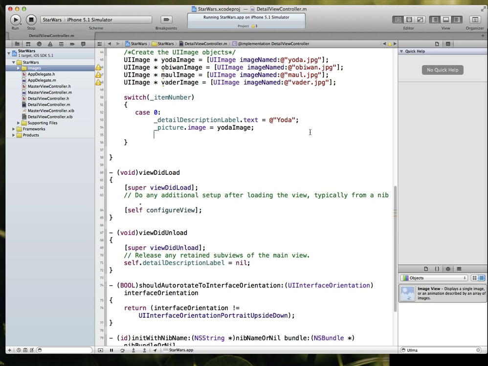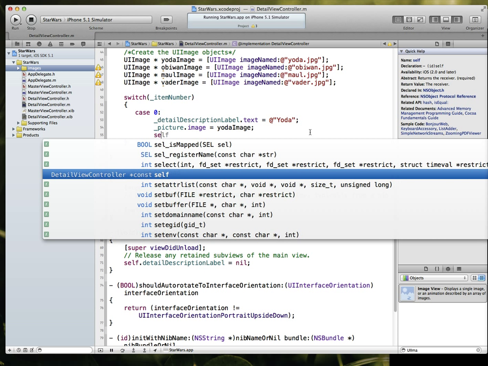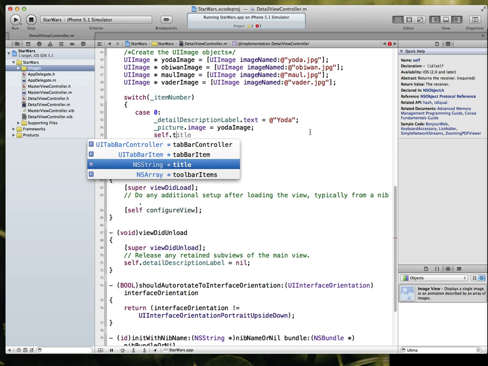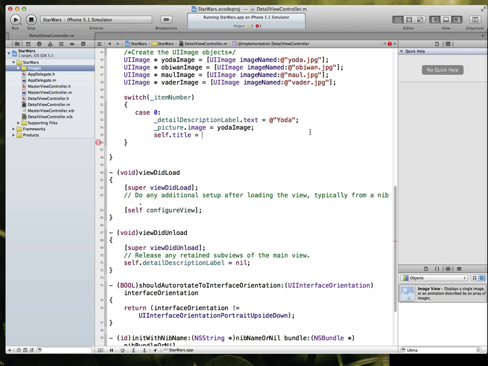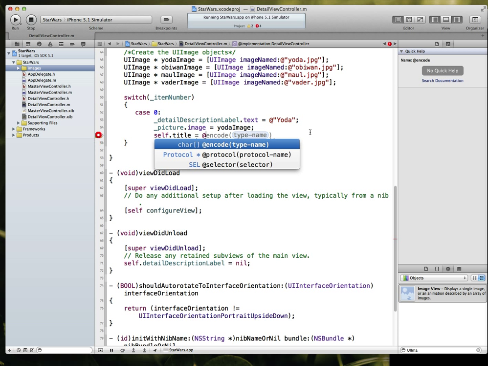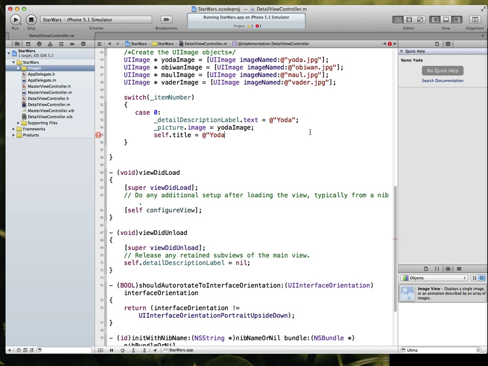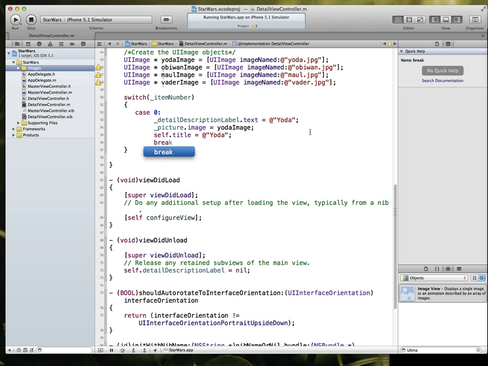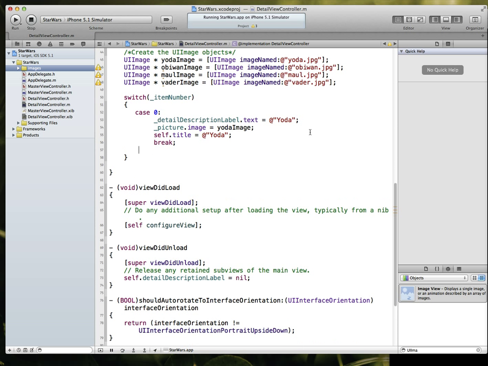Then we're also going to want to modify the title of the view, so we'll just say self.title, and we're going to set that to the same NSString as above. We're just going to call it Yoda. And we of course have to put in a break statement, otherwise it'll keep executing every single case. Right, so that's case 0.